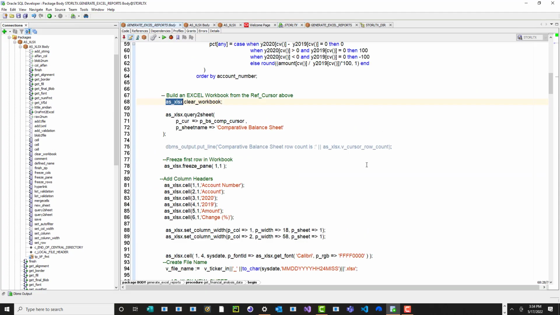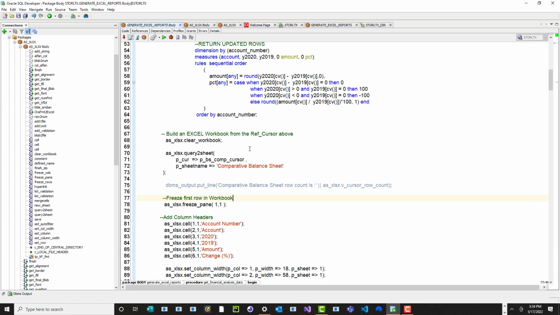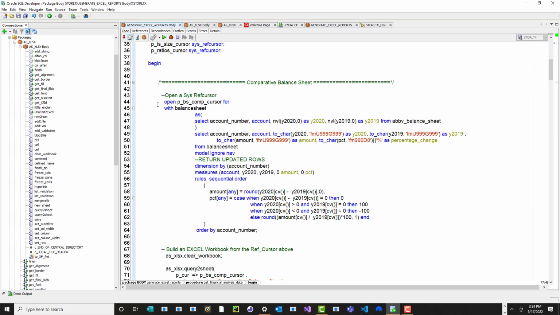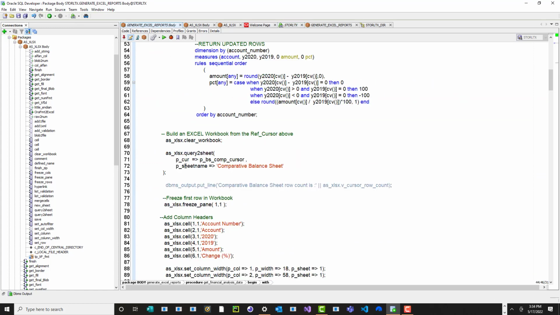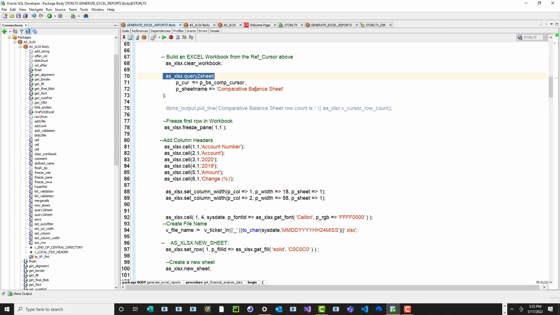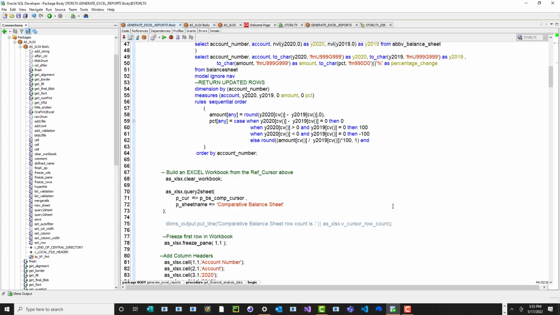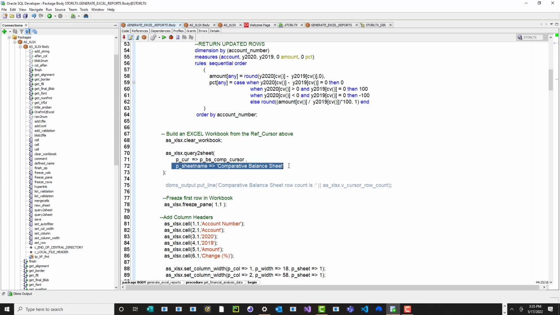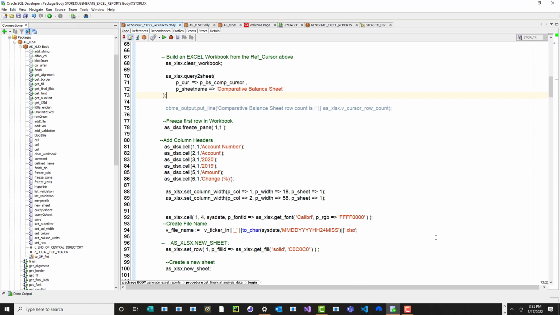Now back to our package. So here you can see the basic premise is that you create a cursor, then you clear. You do this the first time only for this first one here. But here's the basic call that's going to build the actual array that's going to populate the workbook. So you call this query to sheet that I overloaded, and then you're passing in the cursor. So for each sheet, I'm passing in a cursor, and then you create a sheet name, and that's going to be whatever you want to call this particular tab.